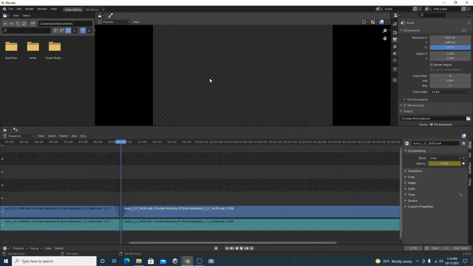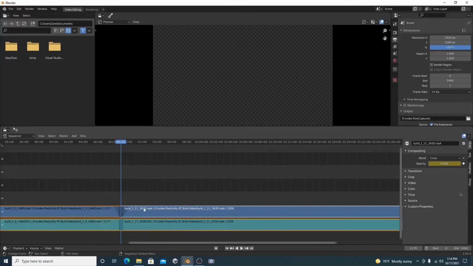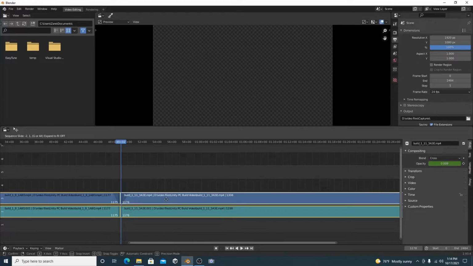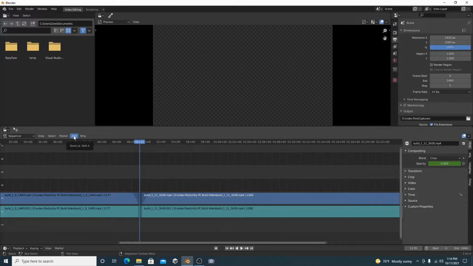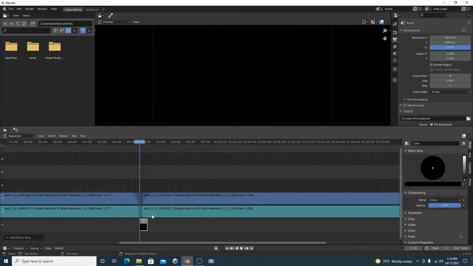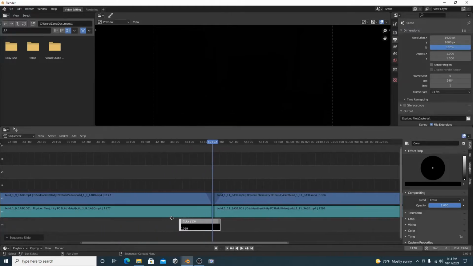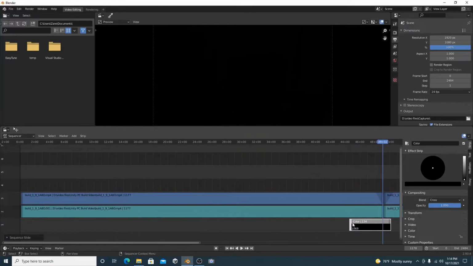And in order to make it a solid color, we can select these things by just using a box select. Drag them up a channel so that we can make space for a color, and then we can go up here to add, or the shortcut is Shift A. Add a color. It'll automatically set it to black, which is what we want. We can select these and drag them to the beginning of our video.